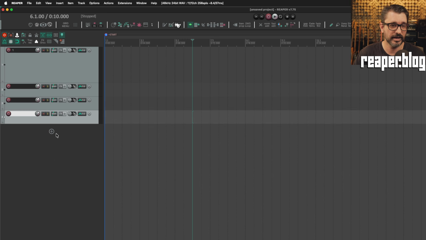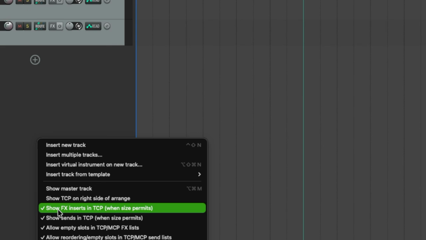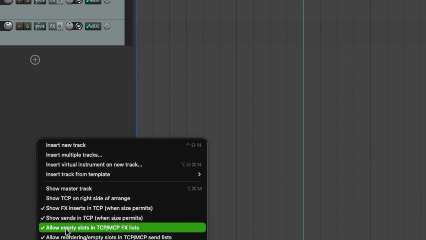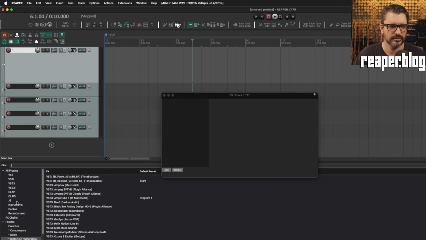Right, so let's add a few tracks here. If we have this option here, show effects inserts in TCP when size permits, and allow empty slots in TCP MCP effects lists. Both of these need to be enabled, and then we can start adding in effects. So I'll just grab a few things kind of at random here.